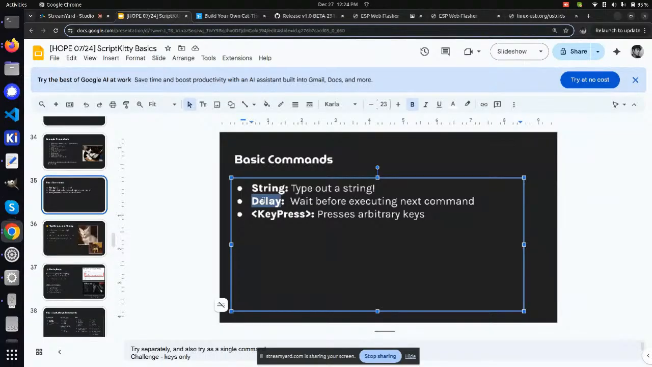Since this types faster than a human would, you have to give the Ducky scripts time to accommodate for programs to launch. So if you're using terminal to launch a Firefox window and you immediately start injecting the string, you might actually start typing before you have a chance for that window to open. So you can use a delay in milliseconds to basically give it time for those things to launch. And that's really all there is to it.